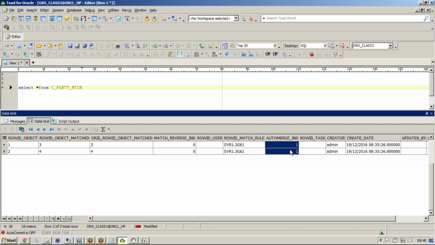So that's why you can see this as 1. Let's imagine that they would have gone for manual. So this would have been 0. The auto merge indicator would have been 0 here. Okay, and let's say I want to find out which match rule. I have 4 match rules, right? So I want to find out which match rule resulted in this match.